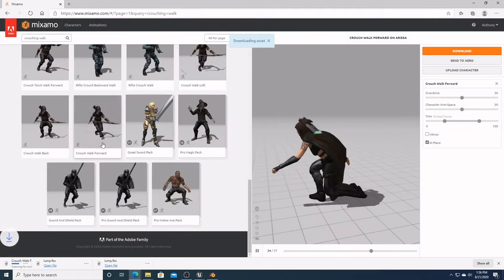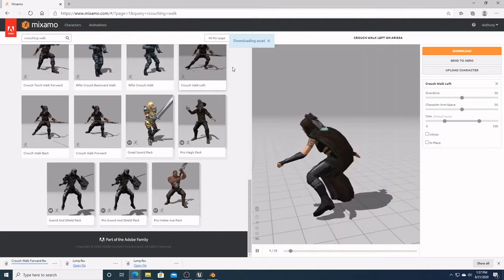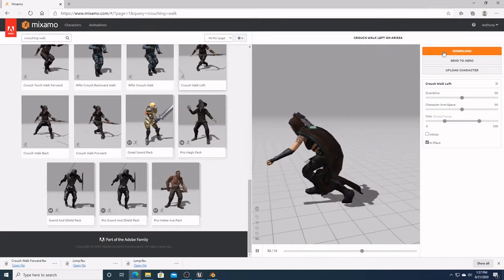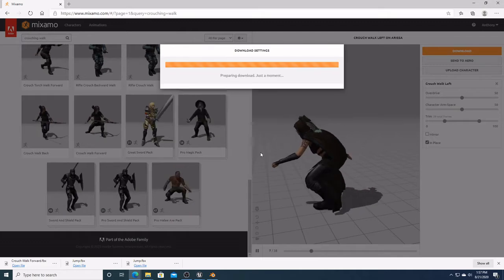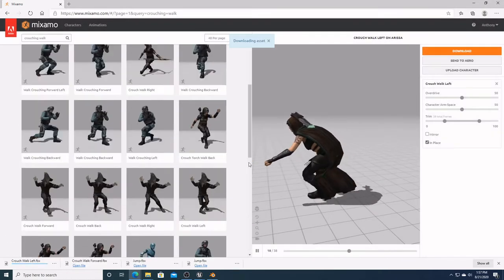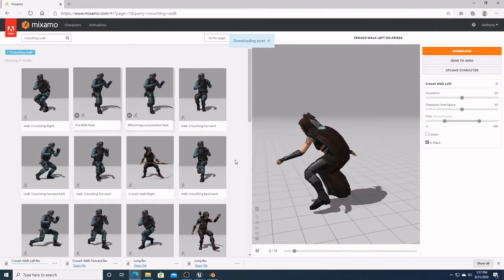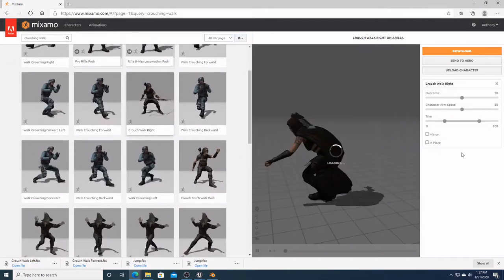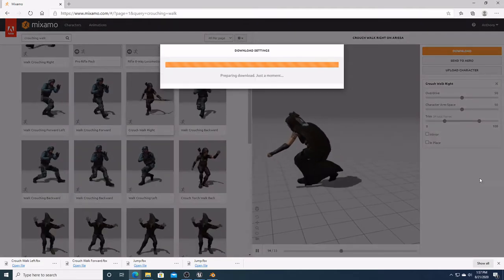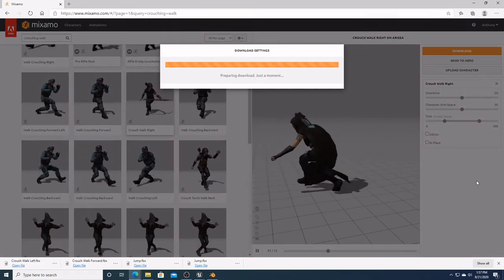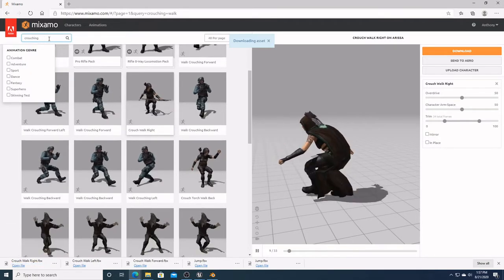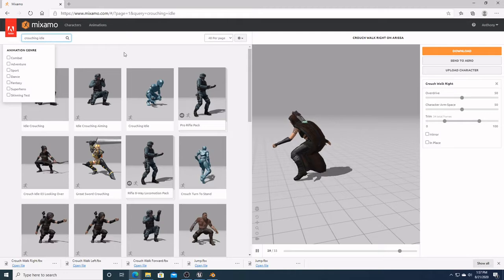And now we want a right and left. Here's a left. Make sure to put in place. Download that. And you can pick any one of these that you want. These are just the ones I think I want for this project. We got a crouch walk right. And we want a crouching idle. And I think that will complete everything.